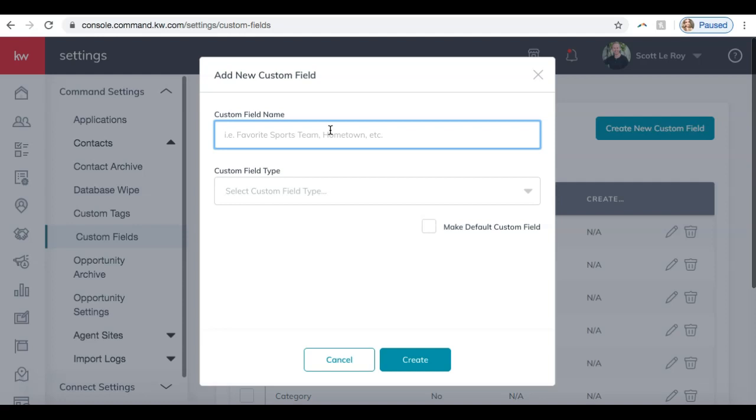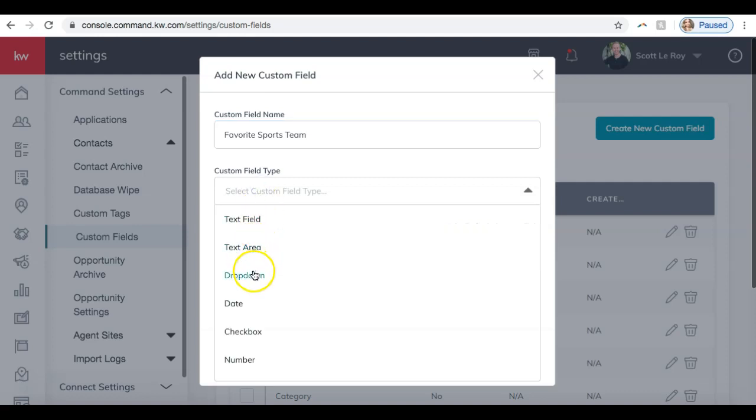Like I said before, this is basically like an extra question or any additional information that you might want to store for someone in your database that Command doesn't automatically have the option for. So they have some examples here: favorite sports team, hometown. I'll just add in favorite sports team. So that's my custom field name, basically the question we're asking, and then down below for custom field type, how we're going to answer it. So we have text field, text area, drop down, date, checkbox, number, URL, percentage, and currency. So this is all dependent upon what kind of information you're collecting.